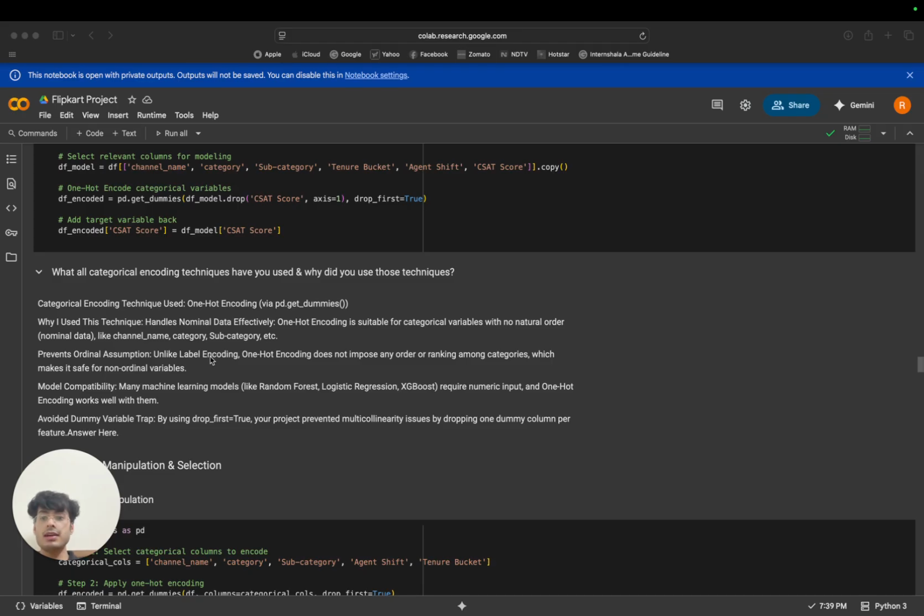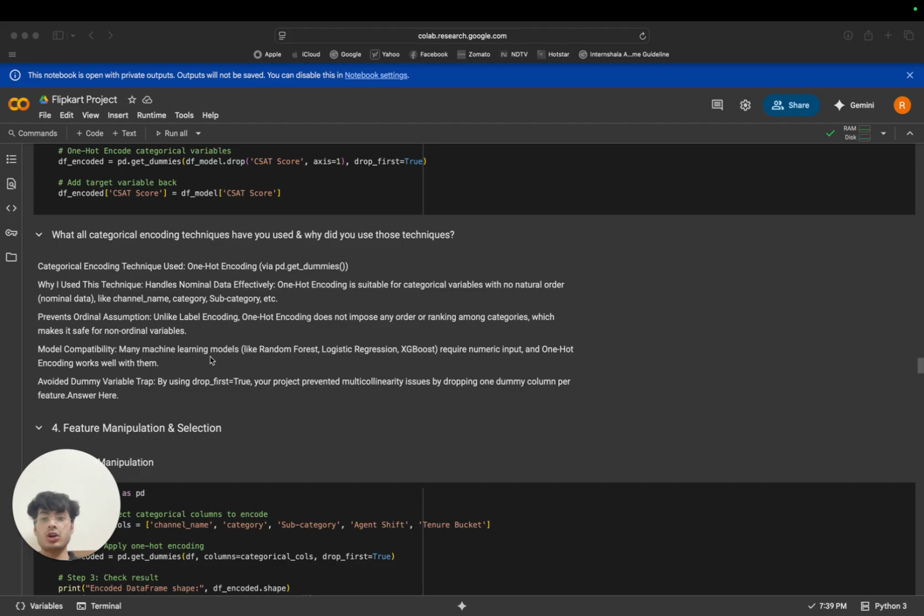Model compatibility. Many machine learning models like random forest, logistic regression, XGBoost require numeric input, and one-hot encoding works well with them. One-hot encoding avoids dummy variable trap. By using drop first true, this project prevented multicollinearity issues by dropping one dummy column per feature.